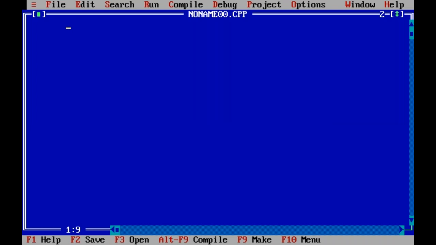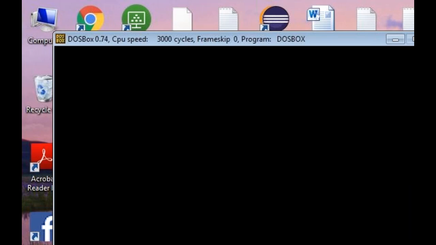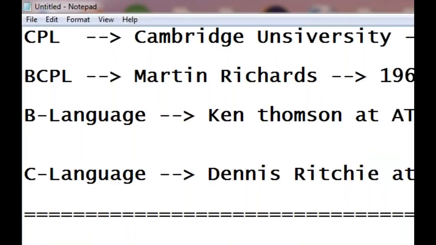So this is the Turbo C compiler. Turbo C is a DOS-based compiler. So initially the compiler is the Turbo C compiler, a DOS-based compiler. Yes, next. So next step.